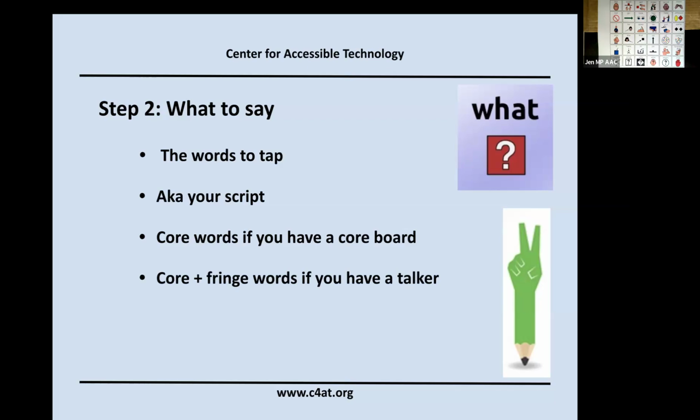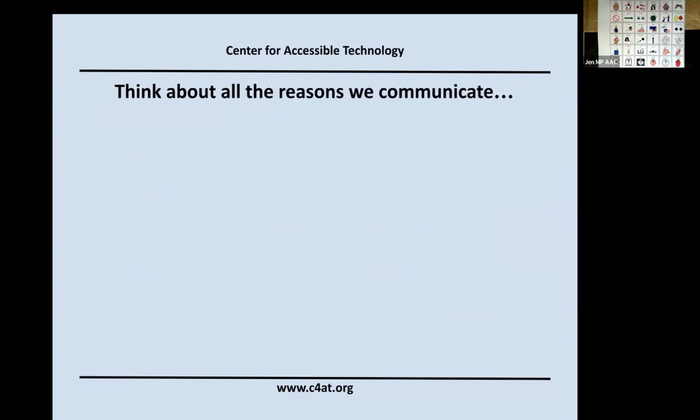So the trick-or-treating mom, right? Let's go get more. Those were core words. But then she navigated to the fringe word, candy, right? You also want to think about the functions of language. How do we use language? So these are all ways we use language.